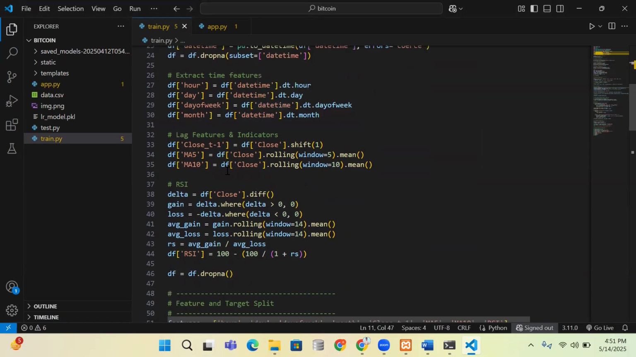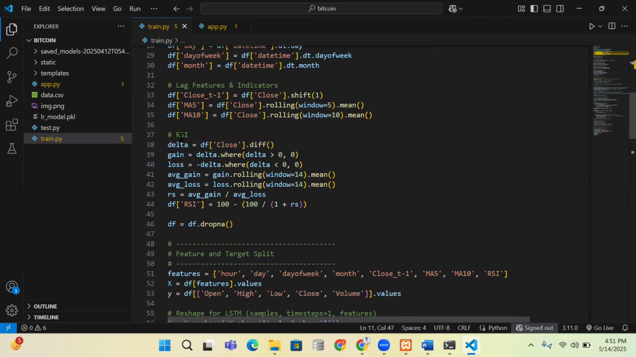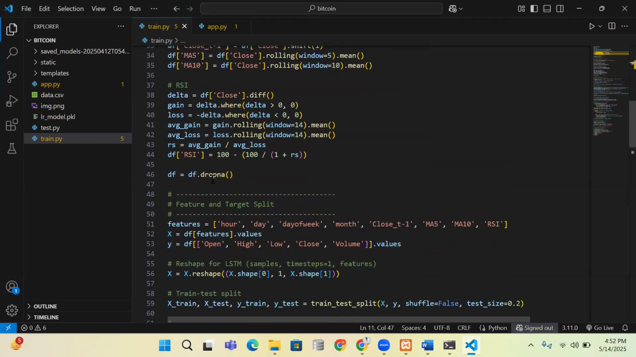And then lag features. This is the close of the previous day or earlier days, and we are adding 5 days and 10 days here. This is RSI, which captures how the stock price changes, and we are calculating it here. Then we use the dropna function to drop the rows with empty values.